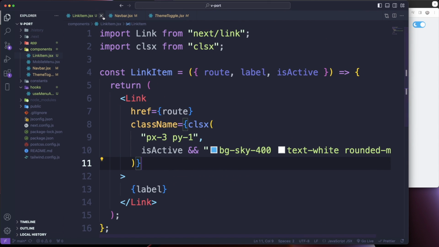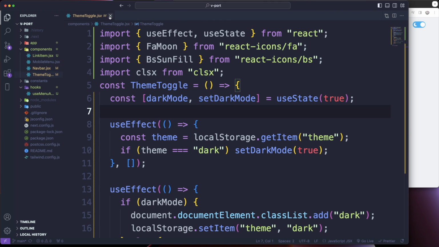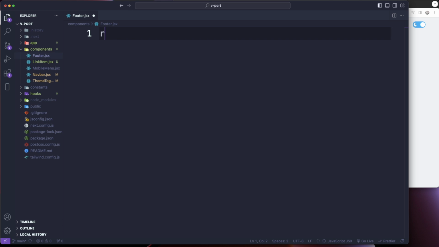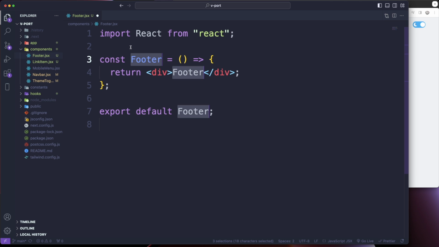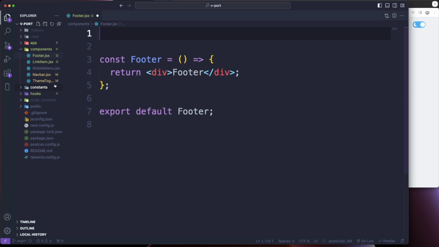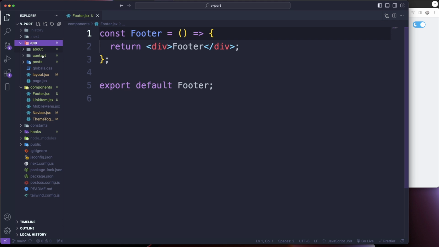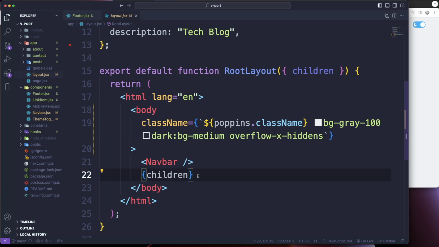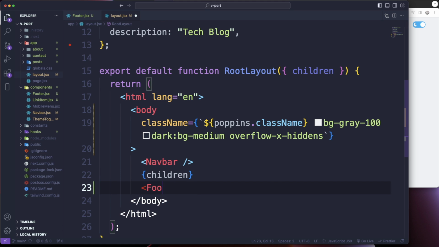All right, so let's go ahead and close out of everything, and let's go to components and create our footer. All right, and export it. And now let's add it inside of our layout. Right over the layout. So right underneath our children, do Footer.